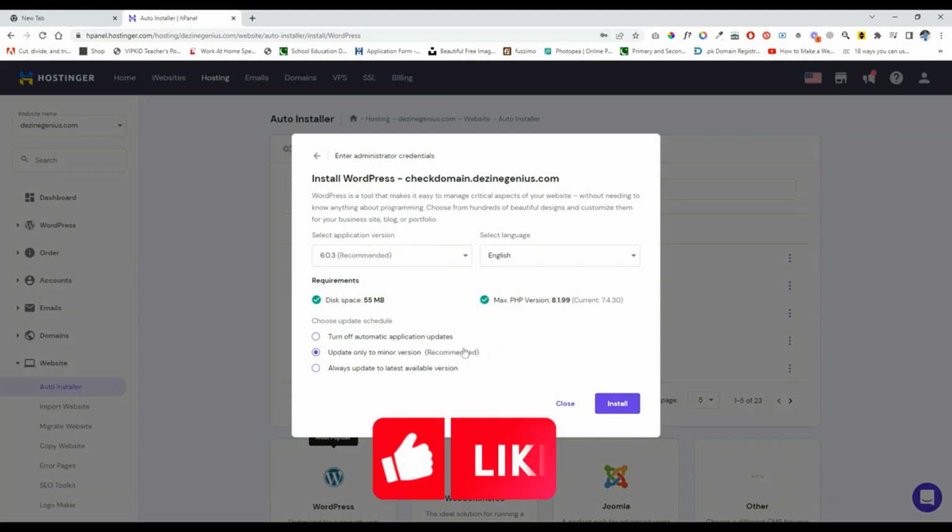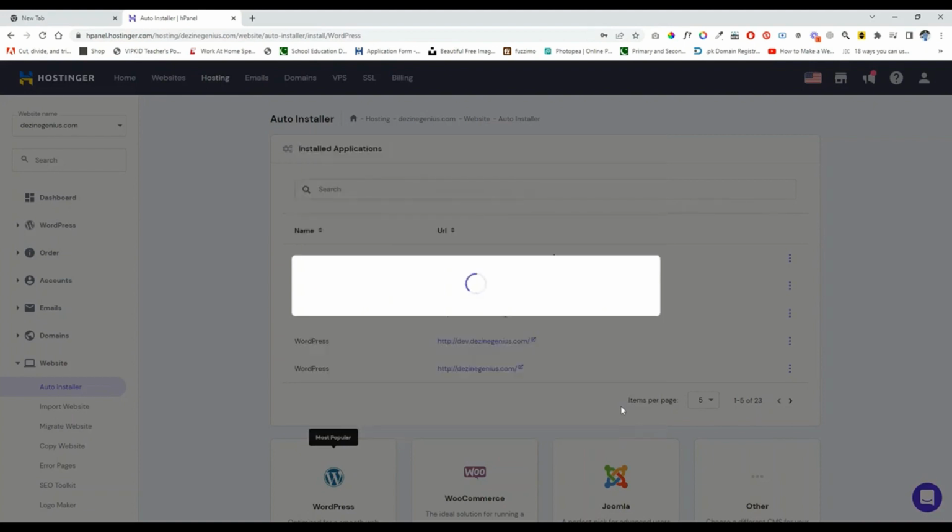Okay, after clicking on next step, it will install the fresh WordPress on this newly created subdomain. So click on install. It will take a little bit of time and then your WordPress will be installed on your newly created subdomain.